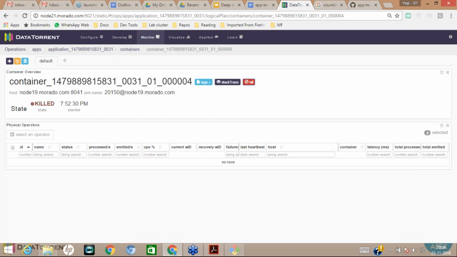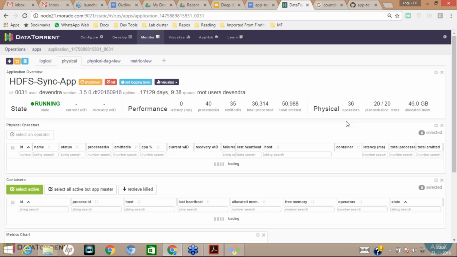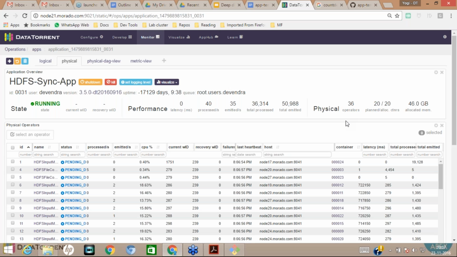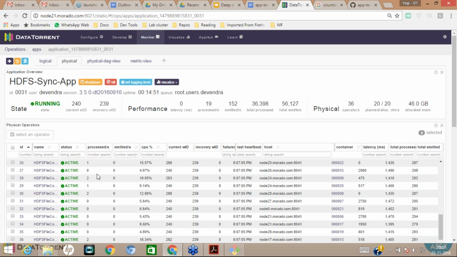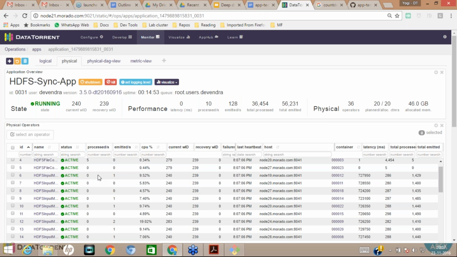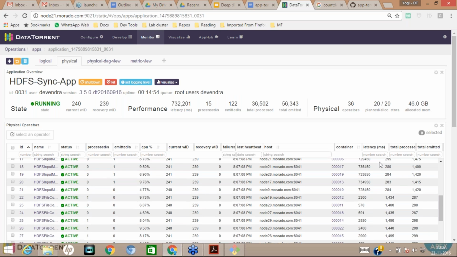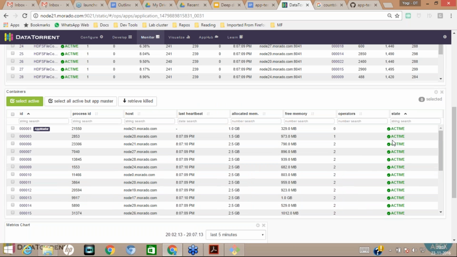So this is now killed, and as you can see, all the containers were in pending deploy state for some time, and then they became active. The reason is because the downstream operators are dependent on the upstream operators. So if there is some error in the upstream operator, the downstream operator has to reset to some point in time and then start again.